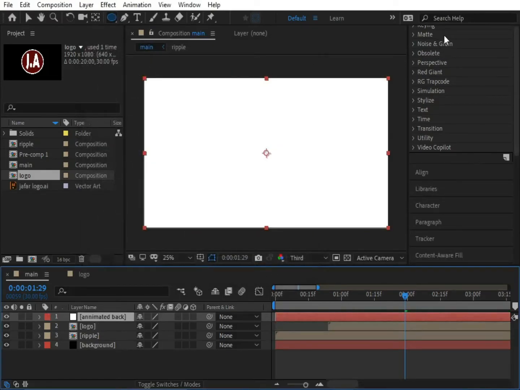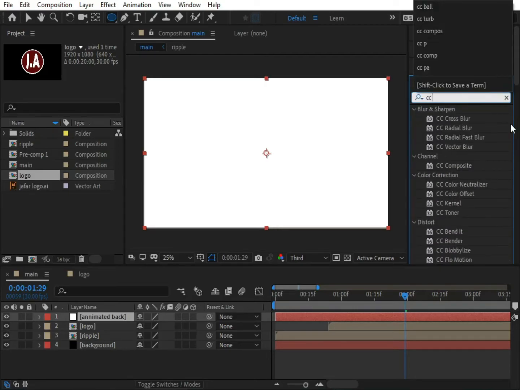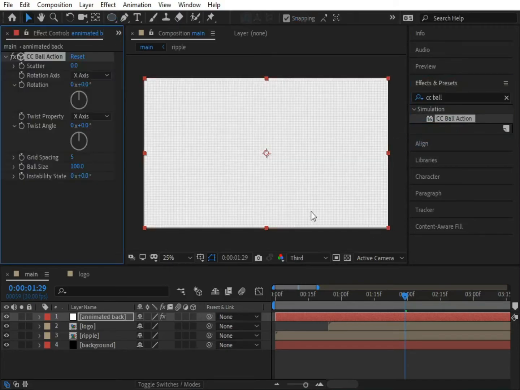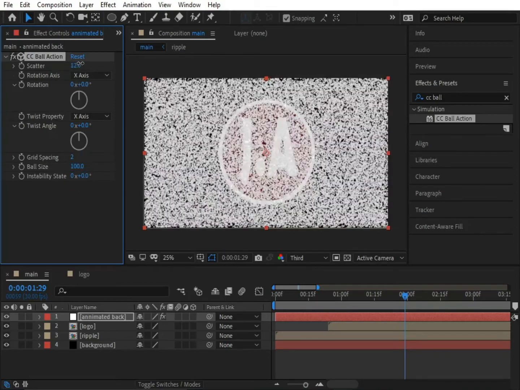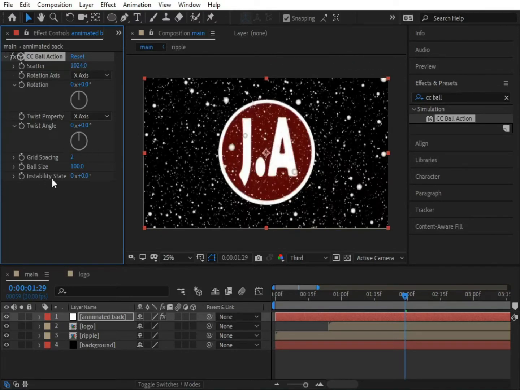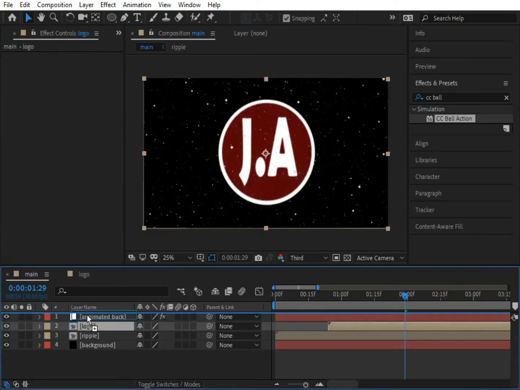Okay, now I'm going to apply the CC Ball Action effect on it. CC Ball Action effect. And increase the scatter value to 1024. Now reduce the ball size to 45. Bring the logo upward.